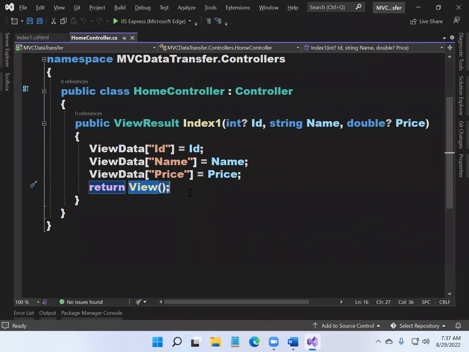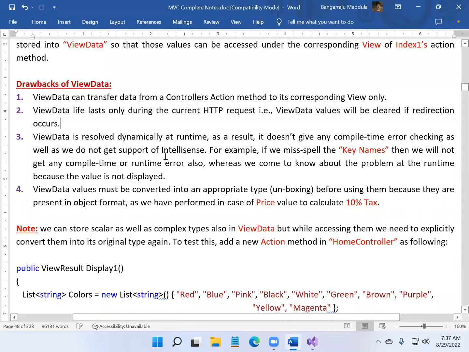That's all. Once you come to the browser, immediately the data in the view data gets cleared. Are you clear? I went to the server here, and from there, if I come to the browser, all the data is lost. So that's one important thing you need to remember.